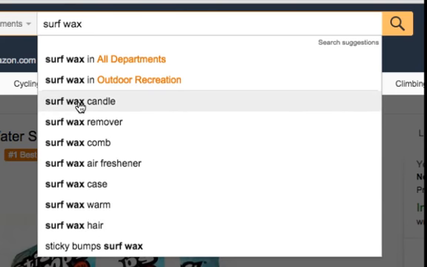Okay, that's a big misconception I think a lot of people have. If I'm not selling it, why would I put that in my ad? It's really irrelevant information for my customer, and I'm not going to get concrete data. Surf Wax remover, maybe. Surf Wax comb, I'm not selling a Surf Wax comb. A Surf Wax air freshener, still pretty out there. Surf Wax case, out there. Maybe the only one I'd grab here is Surf Wax worm.